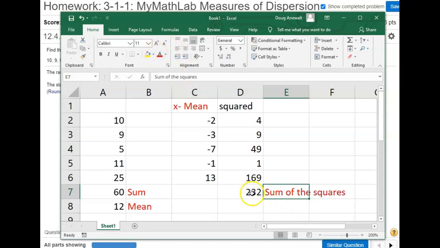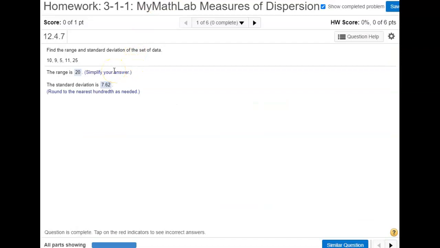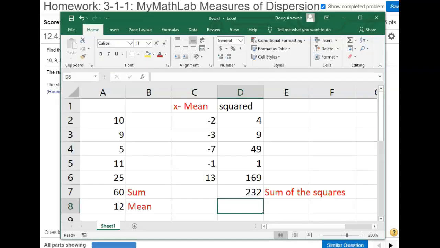That's, in this example, it's 232. And now you want to divide by 1 less than our sample size. So this problem doesn't explicitly state that we're working with a sample of data. If you have the entire population, you divide by the number of pieces of data you have, which in this case would be 5. But whenever we have a small amount of data like this, and it's not really said whether it's the population or a sample, we can safely assume that it's a sample because it's such a small number of data values, just 5. So we're assuming it's a sample.